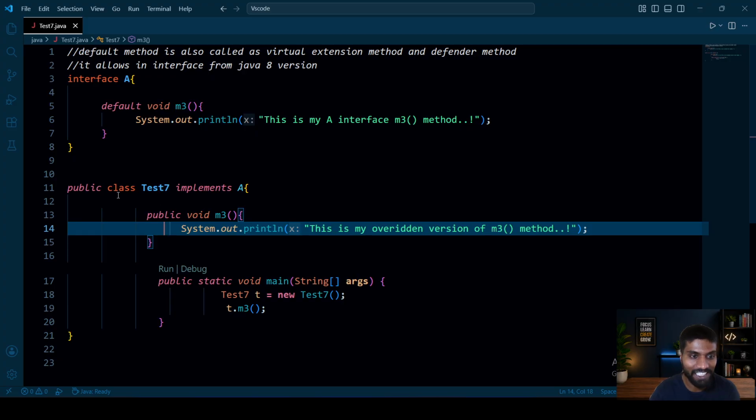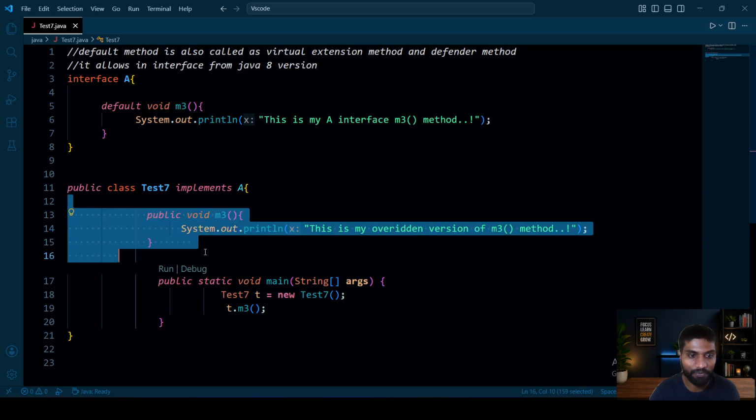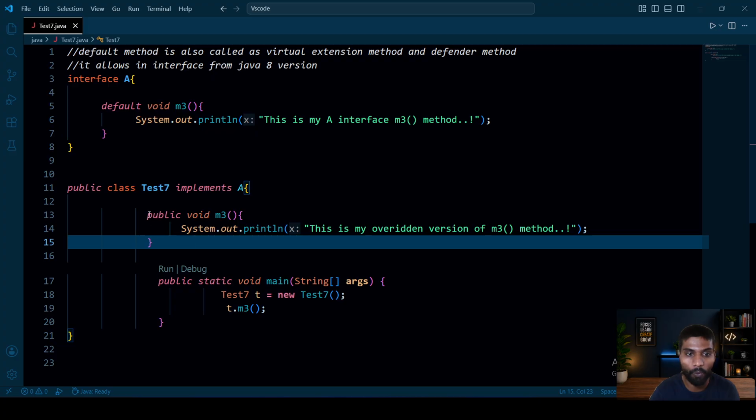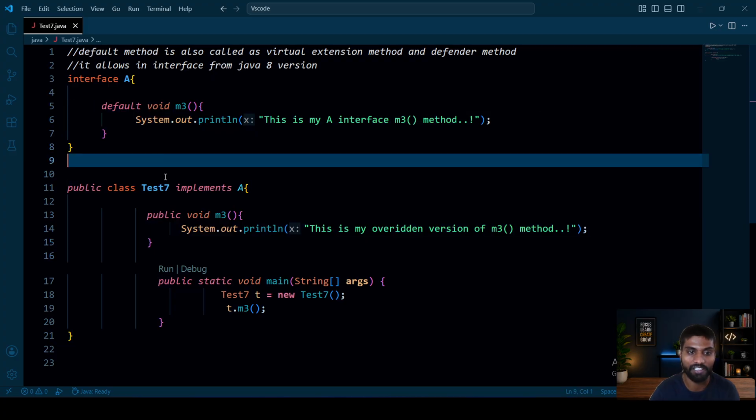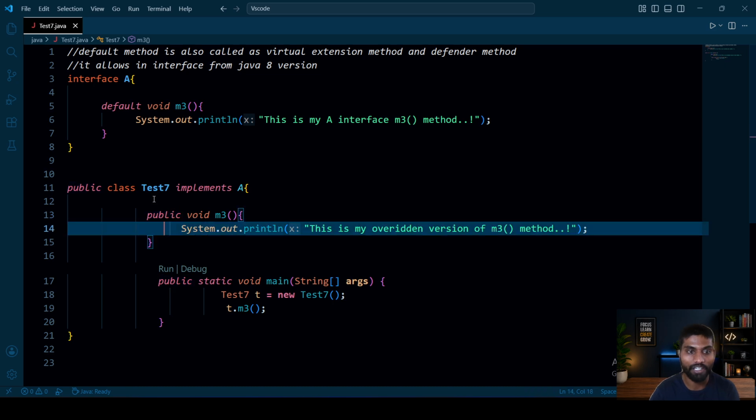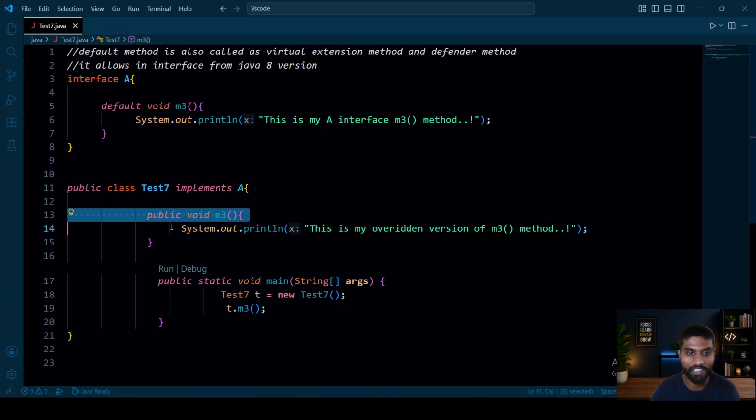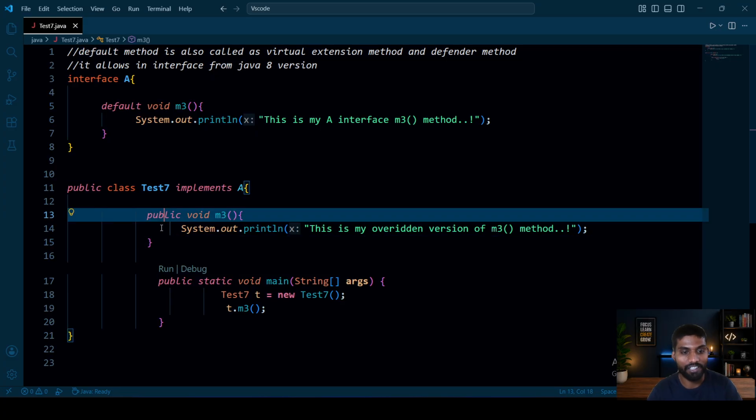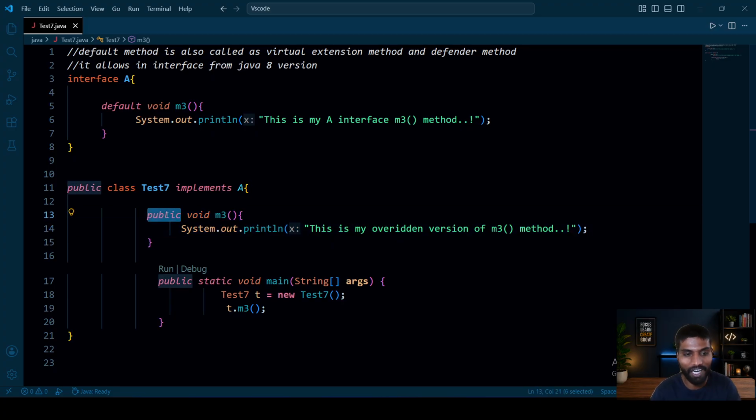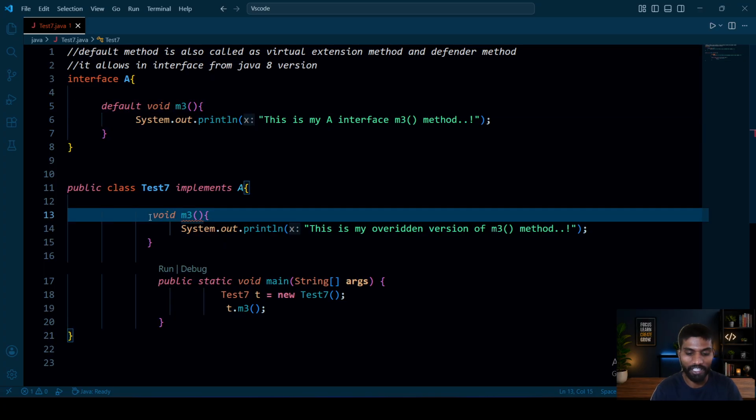Why? Because in classes, the default keyword is not allowed. When we override the default method from an interface, we need to remember this point. We can't write the default modifier here, because when we don't write anything in a class, it is default by default. And this default keyword we write to tell the compiler it is a default method. Yes or no? But here we don't need to write default.